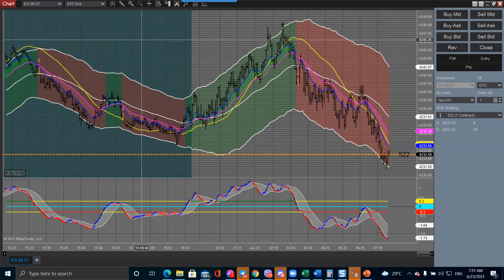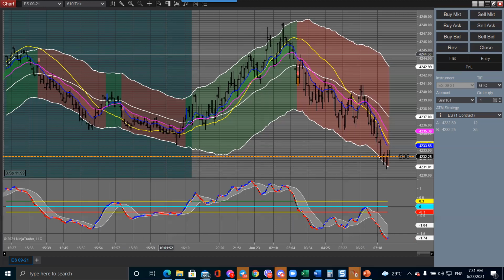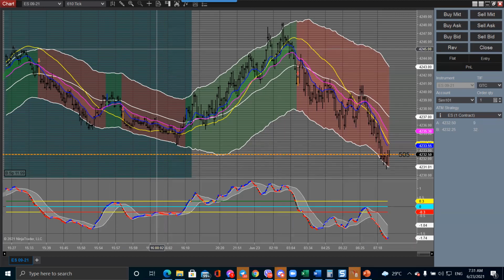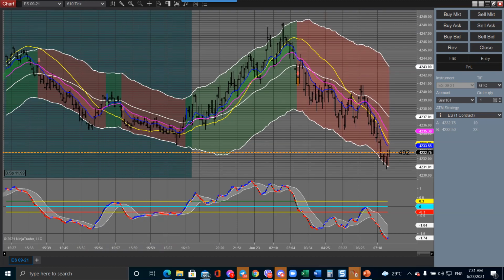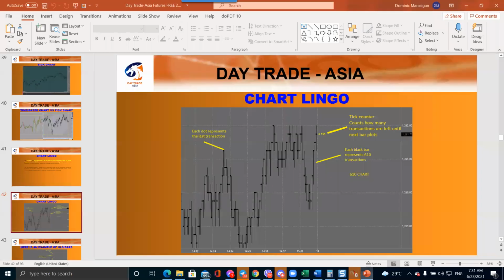Each instrument, for example NQ, we use a different tick chart. Some use a 144, some use a 987, it all depends how you trade on the NQ. But ES, we're using 610, mostly 610. Okay. So going back here.